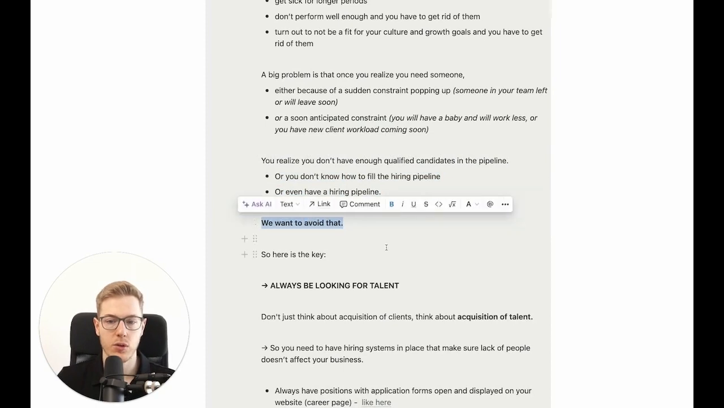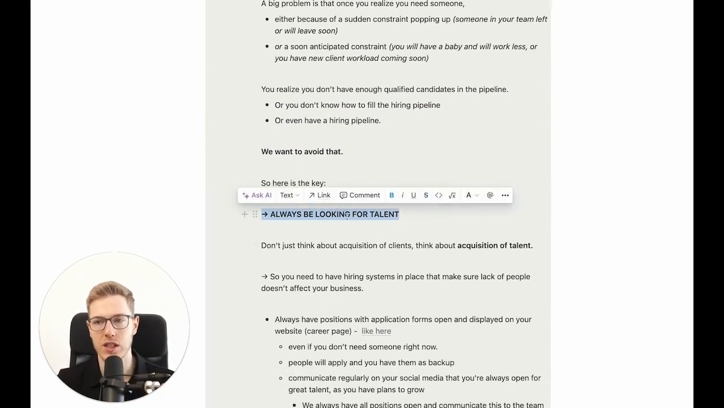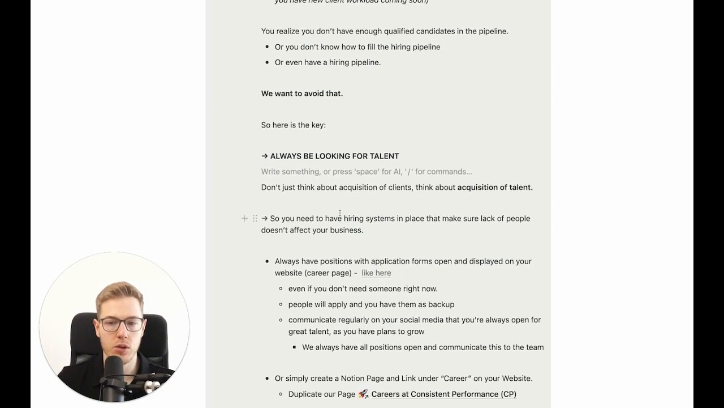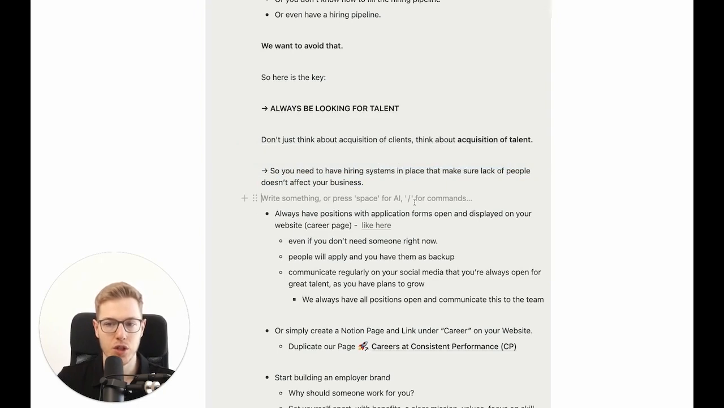This is all stuff you want to avoid, because here's the key. This is a key concept I learned over the last years of hiring myself and helping tons of founders with the hiring. You always want to be looking for talent. You always want to think about, how can I acquire talent? Most founders just think about, how can I get more clients, sell more products, get more customers. But you always think about, how can I get more team members? How can I get more A players in my team, more talent? And so you need to have hiring systems in place that make sure that a lack of people will never affect your business. You want to have that hiring abundance, okay?